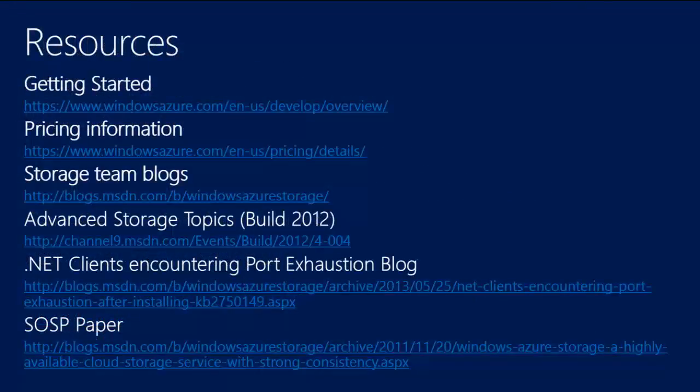And then resources. So there's a whole bunch of links here. Getting started in the pricing information. If you're working for a group that has an enterprise agreement, they probably have some Azure and Azure storage specifically as part of that. If you have an MSDN account, you actually have some Azure storage and Azure credits towards that as well. The storage team blog is a great resource if you're developing against storage.